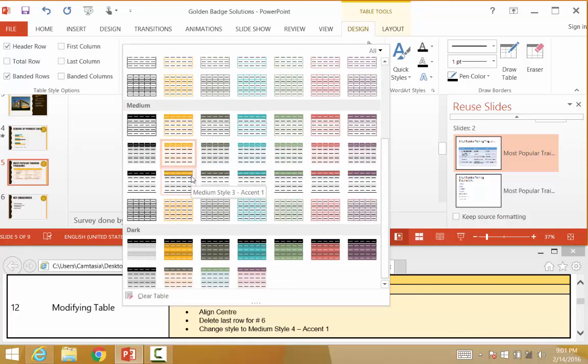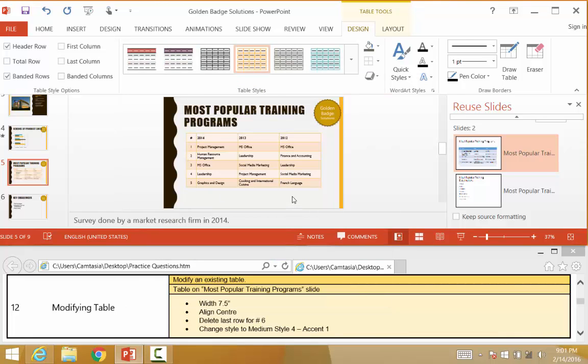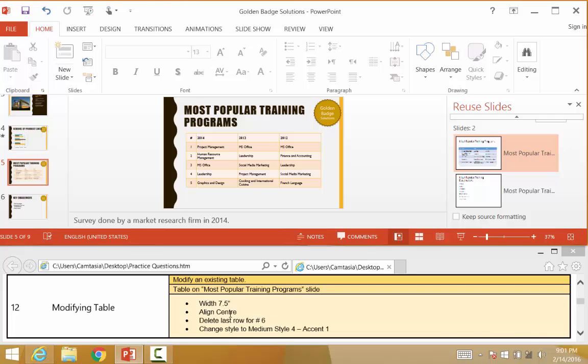Okay, this is Medium Style 3. This is Medium Style 4, Accent 1. So this is the style mentioned in the question. So I click on it, and with that, question 12 is complete.